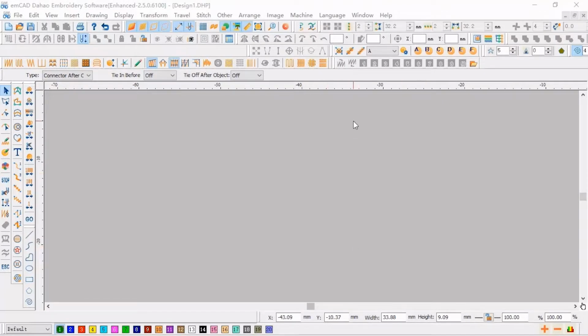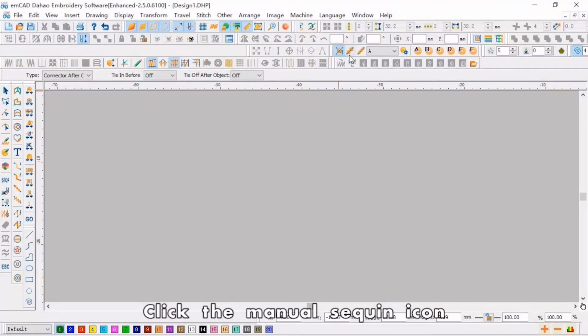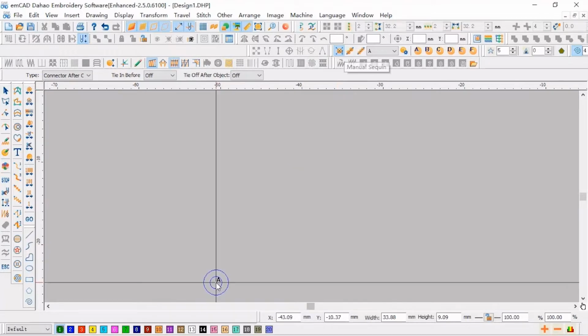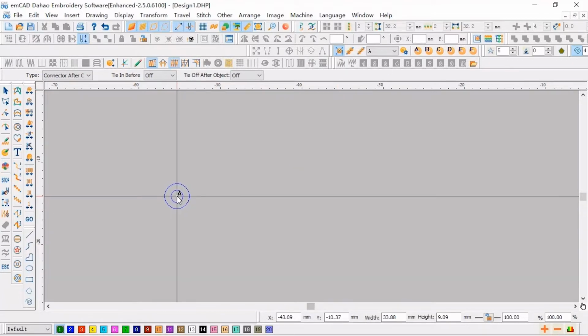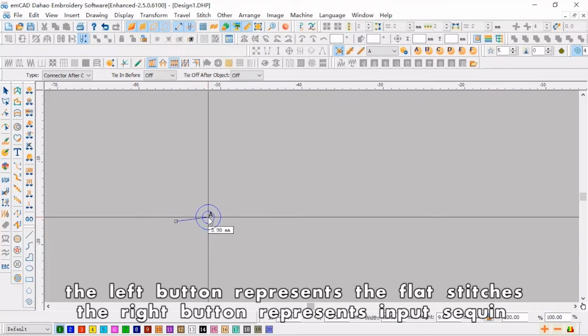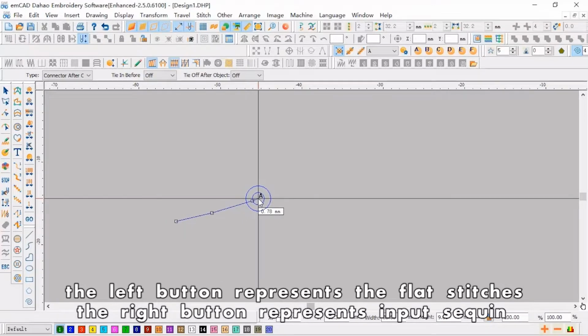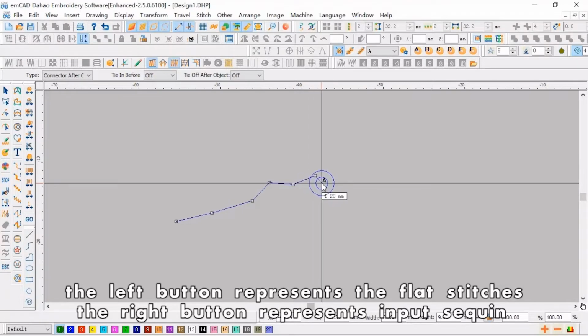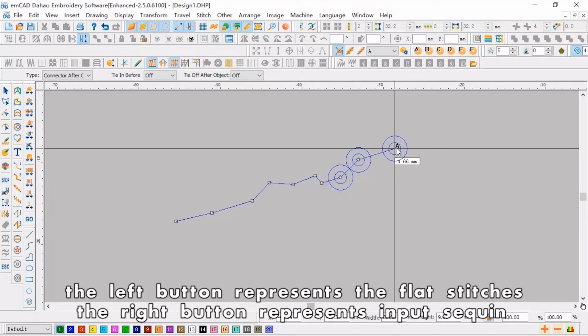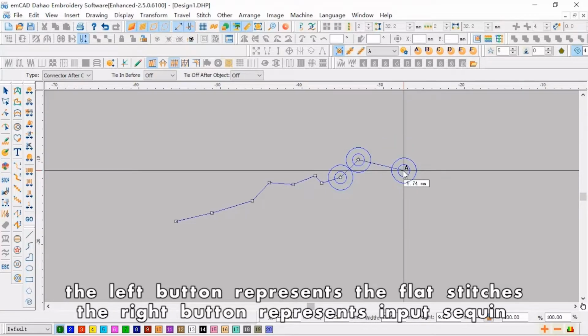Okay, now we are gonna talk about the manual sequin operation. This icon represents the manual sequin. Now we click the left on the mouse. And then we use left button and right button to input. The left button represents the flat stitch. The right button is input sequin.